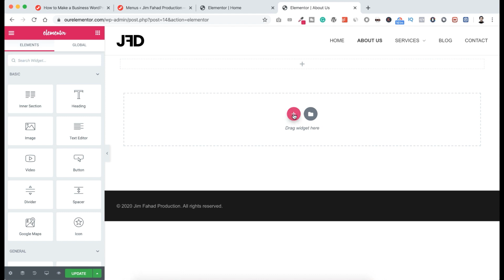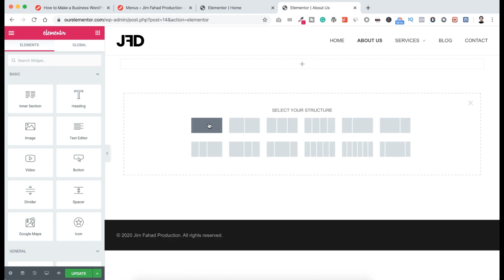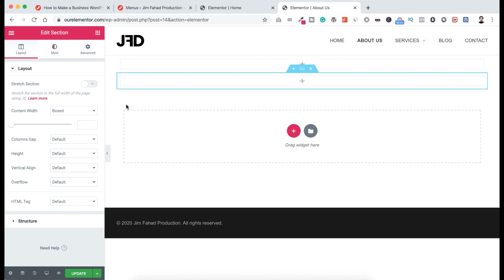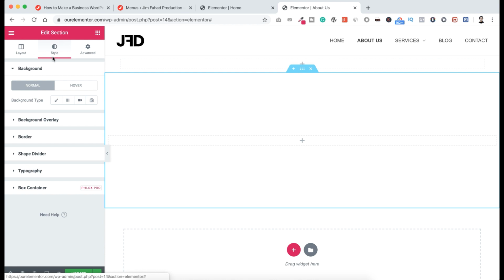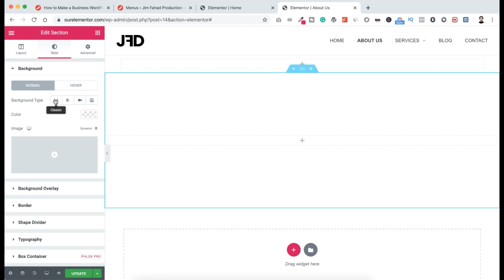Now let's click on this plus icon, select the single column structure, and I want to make this straight and I want to give it a minimum height. By default it's 400. 400 is fine for me. And let's now go to style. Let's give it a background. Click on classic. I want to add a background image.